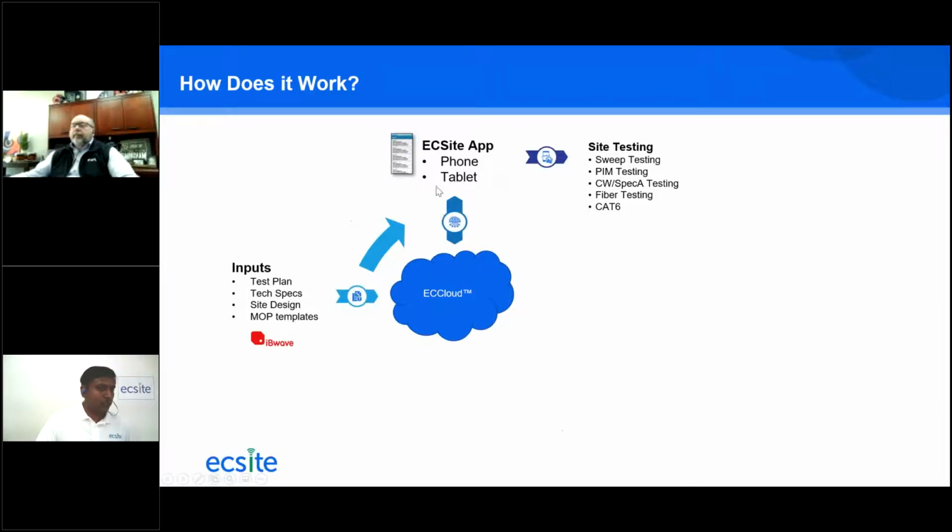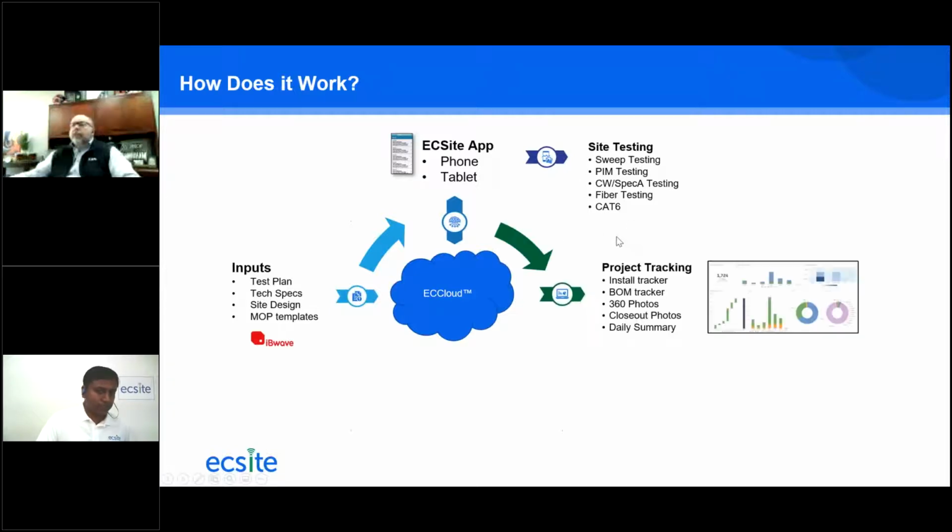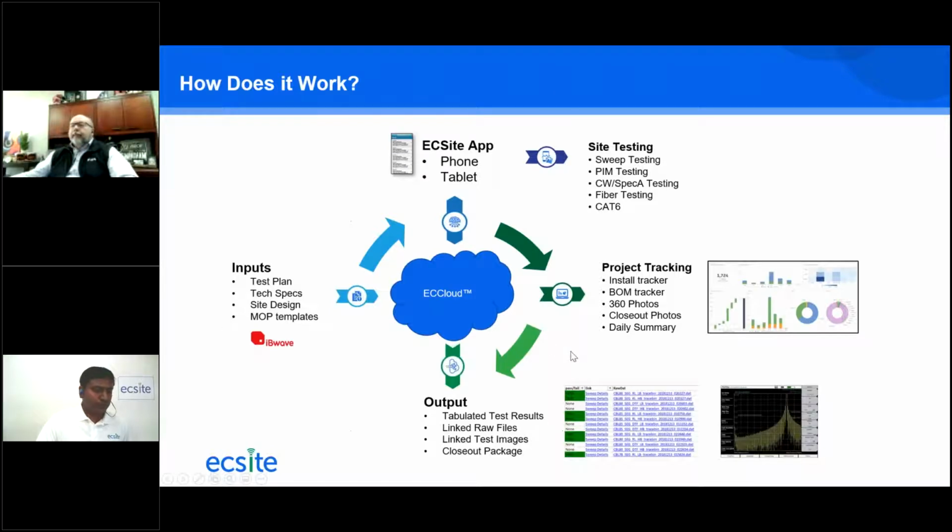It can be a standard phone or a tablet, based on what you are already using, and the app is then used for testing different things and also collecting build data, right? So you'll see that we have features like project tracking, install tracking, bill of materials, and you can do all kinds of photos and stuff like that. And there's a fantastic dashboard available for you to see.